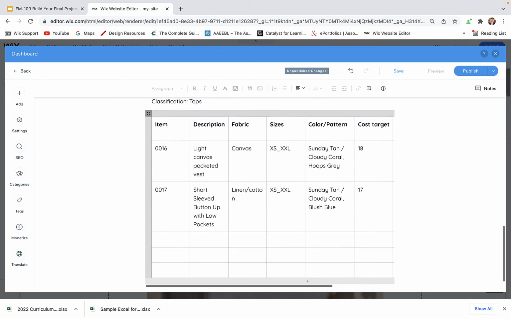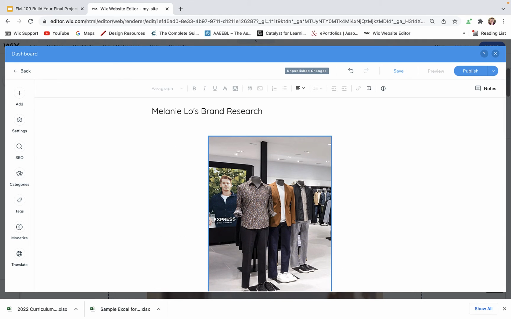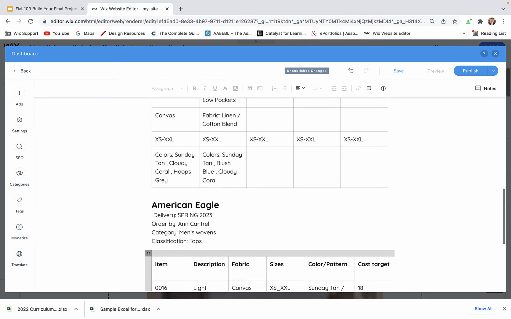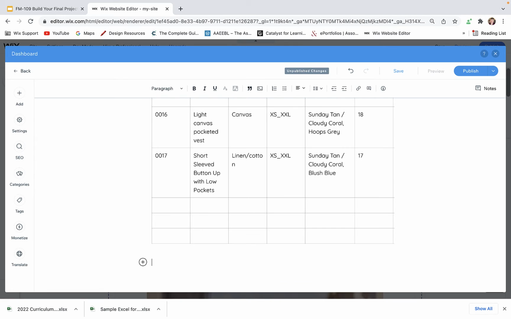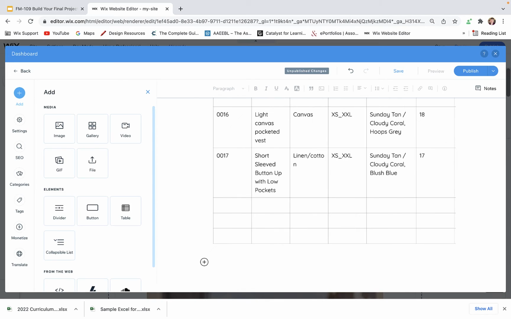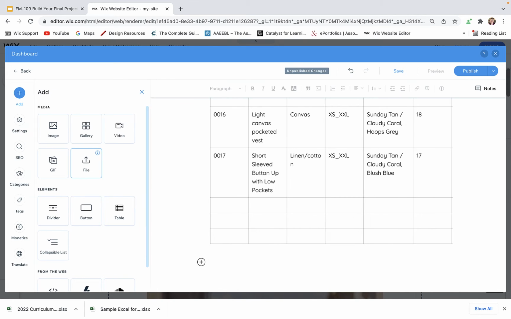So I think that this is a great way to present the line research. Again, the table adds a little more of a visual element, but if this is an option available to you, you could also just upload the line list as a file. It doesn't look as nice, but to do that, you would head over to your add panel and select to upload a file.